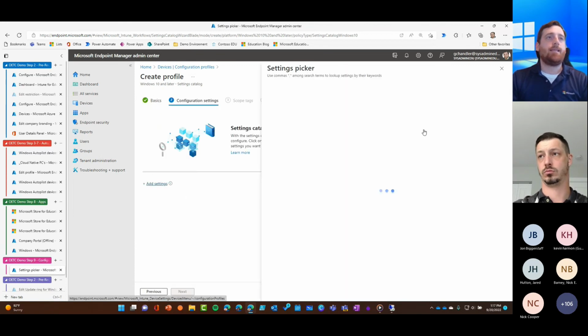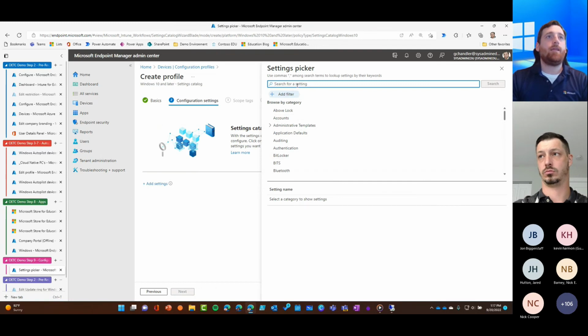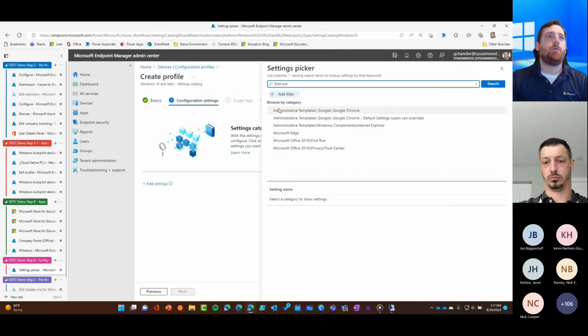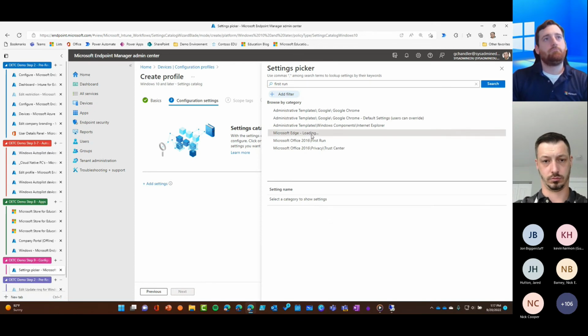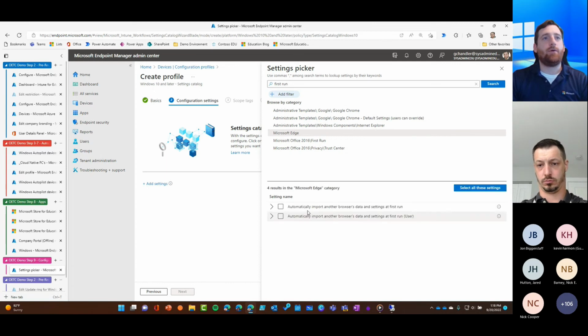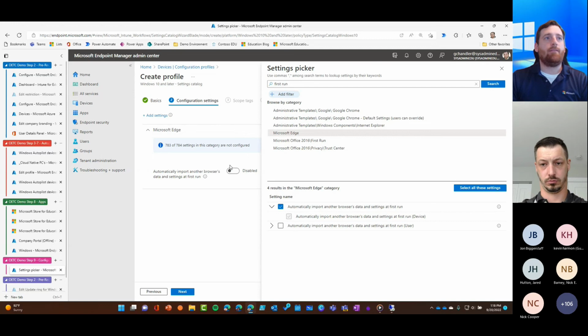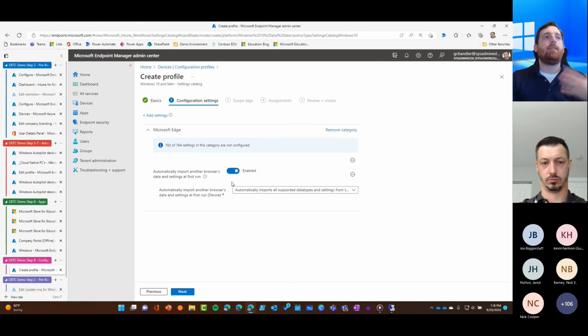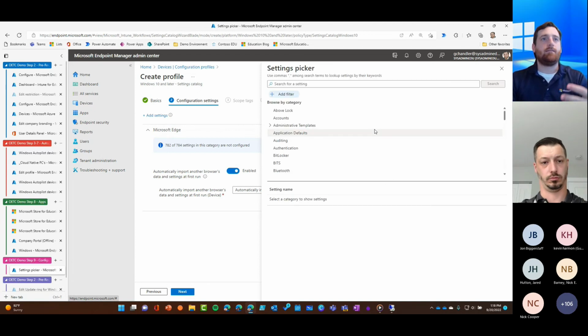We're going to go into add settings, and then we can search. So we could come in here and say first run, search for it. You'll see Microsoft Edge pops up. It's going to load. And then we'll see our specific settings here at the bottom. Yep, so here we go. We can expand this out, and then we can add this to our profile. Come in here and set enable, and then we're able to add new settings later.